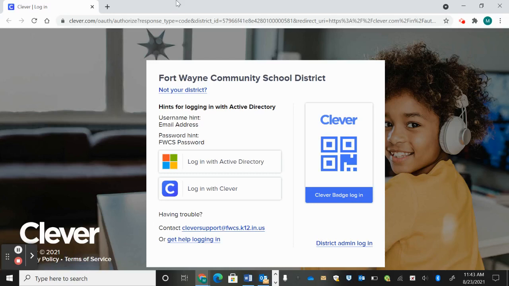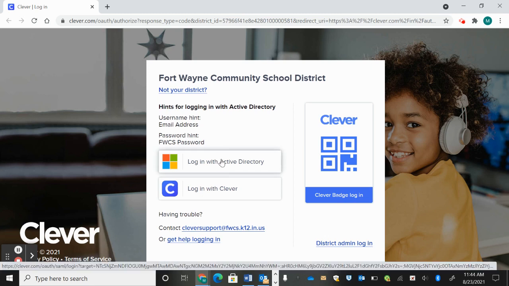Students and parents, at the point where you've already clicked on the Clever icon on your desktop, it will bring you to this screen. One of the things you want to be able to do is try to log in, of course, using your email address or your username and your password.